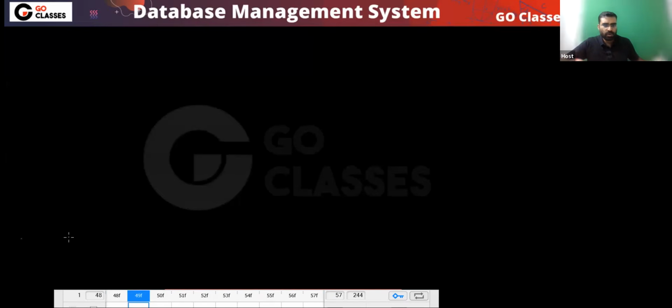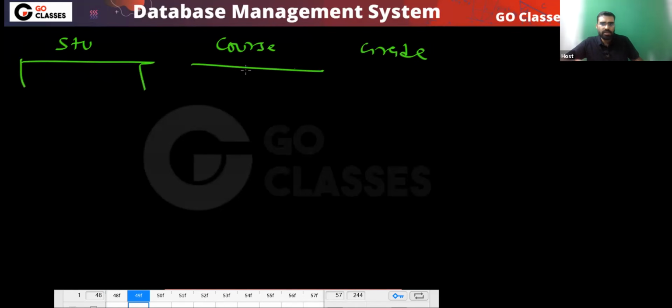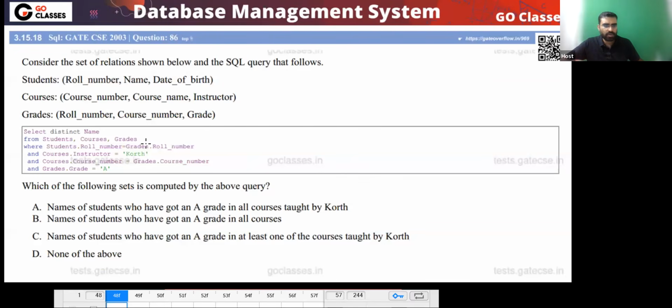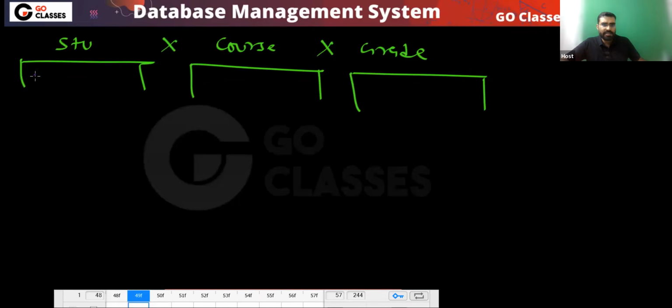First of all, the cross product. The question is saying that the cross product is given. You have a student table, you have a course table, and you have a grade table. There are 3 tables. You can solve the question like this. In the cross product, student, course, and grade. Here he is saying student roll number is equal to grade roll number. Here you have a roll number, right? And in the grade also you have a roll number.